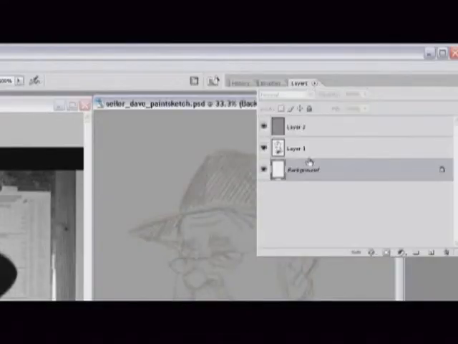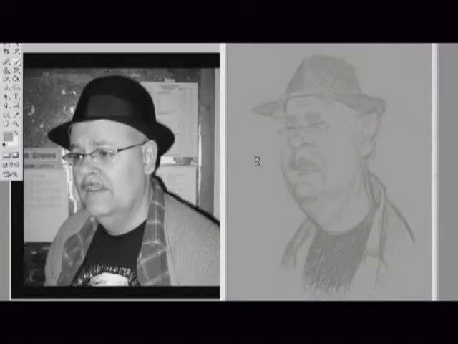The next thing I'm going to do is go to my layer underneath the line work and then select the gray value of the mid-tone and then begin blocking in some of the light shadows.